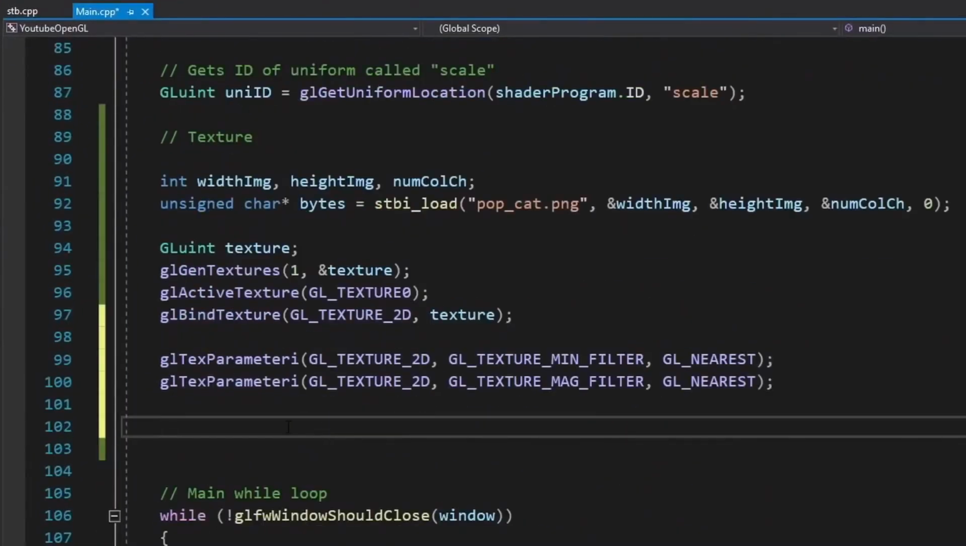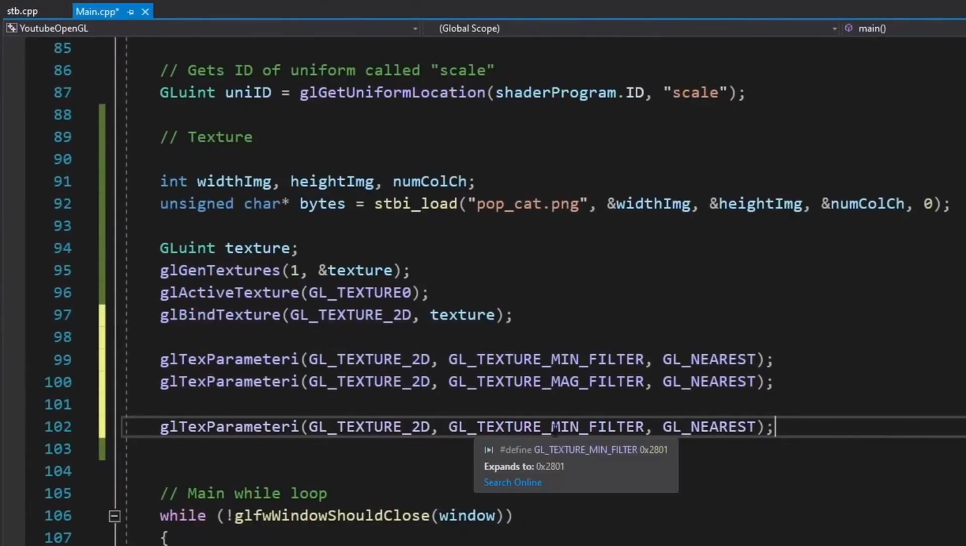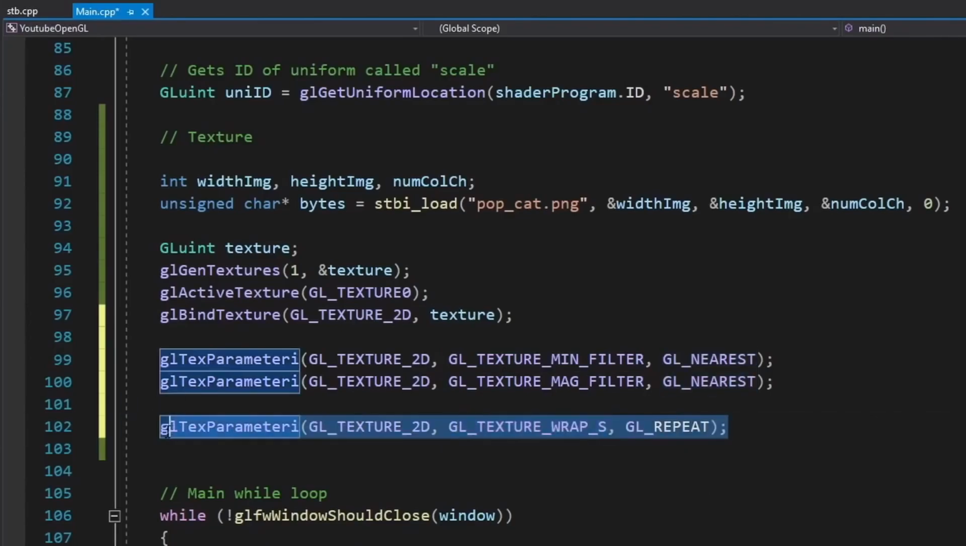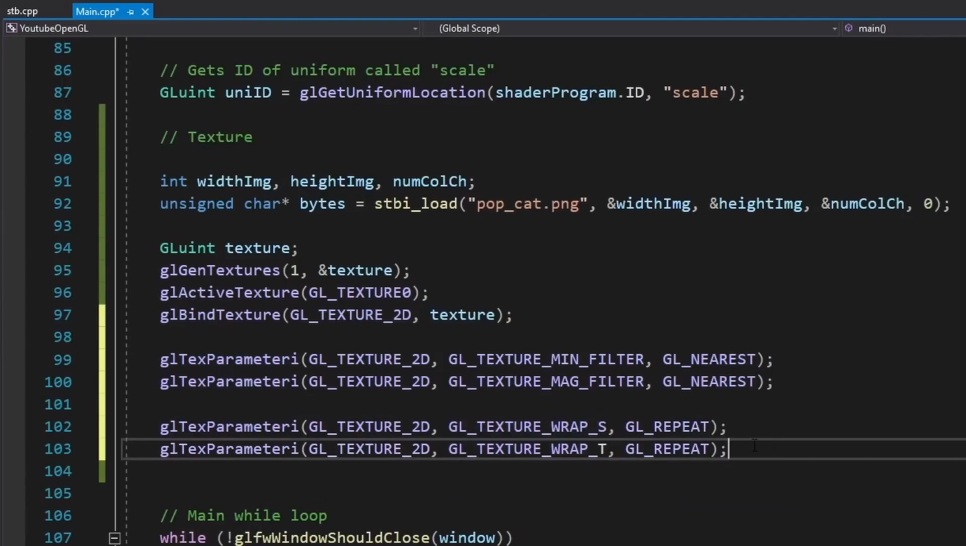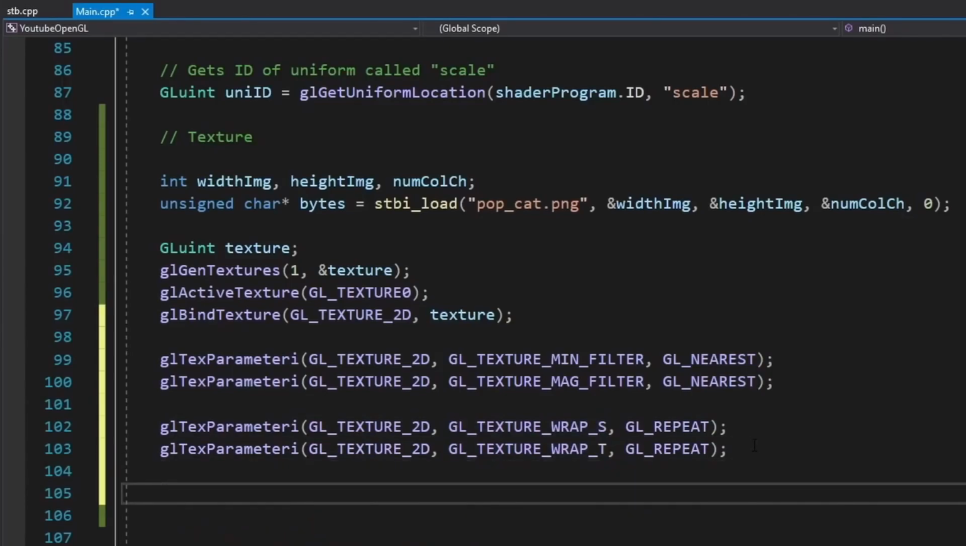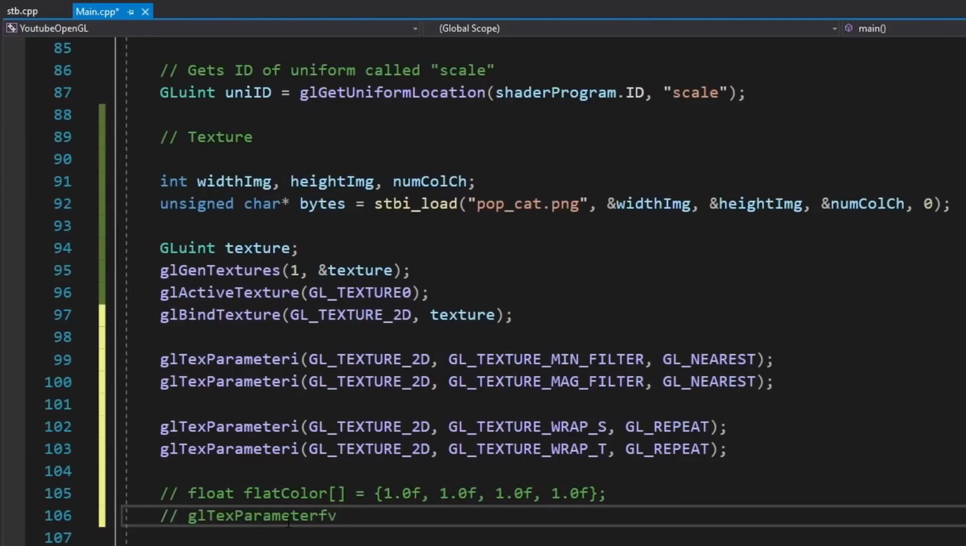Just like before, we'll use glTexParameteri, plugging in the texture type, the setting we want to modify, and the value of our setting. Make sure to do this for both the S and T axes. If you want to use GL_CLAMP_TO_BORDER, you'll also have to use glTexParameterfv, plugging in the texture type, GL_TEXTURE_BORDER_COLOR, and the color of the border, which should be an array of 3 or 4 floats.